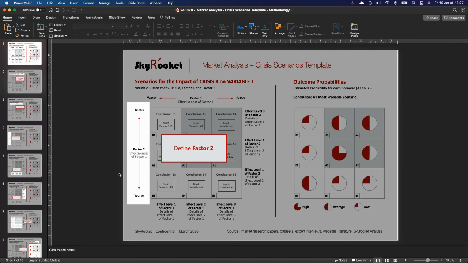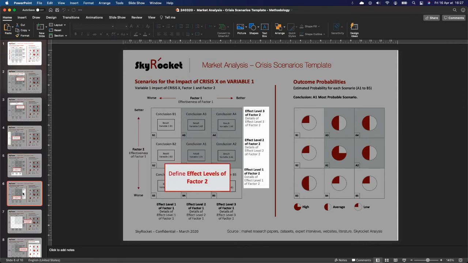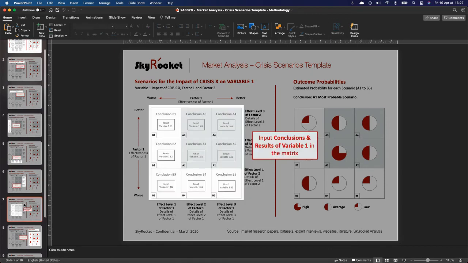the compatibility of target populations to accept these responses. So 2 MECE factors, and then you have different scenarios. So you describe them with different levels. Then you have conclusions for each of these combination effects and the effect it has on the variable. So on GDP here.